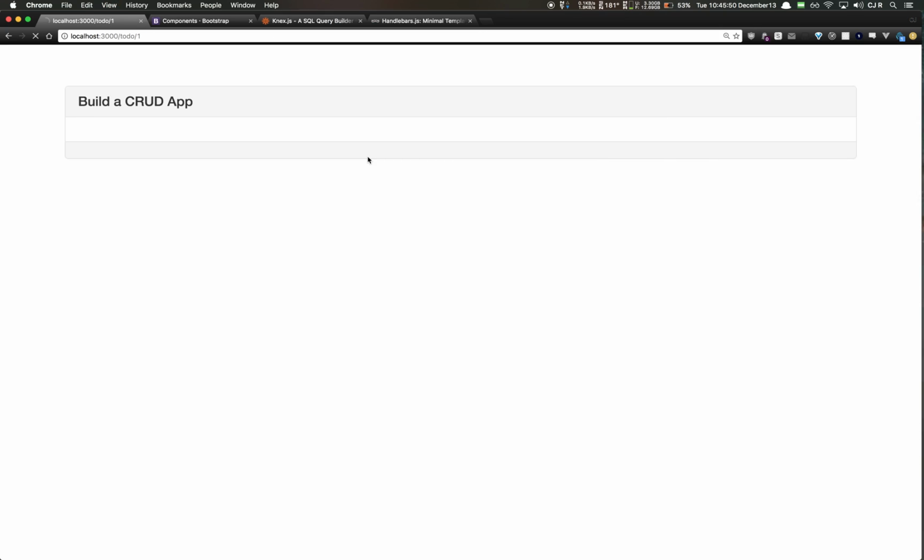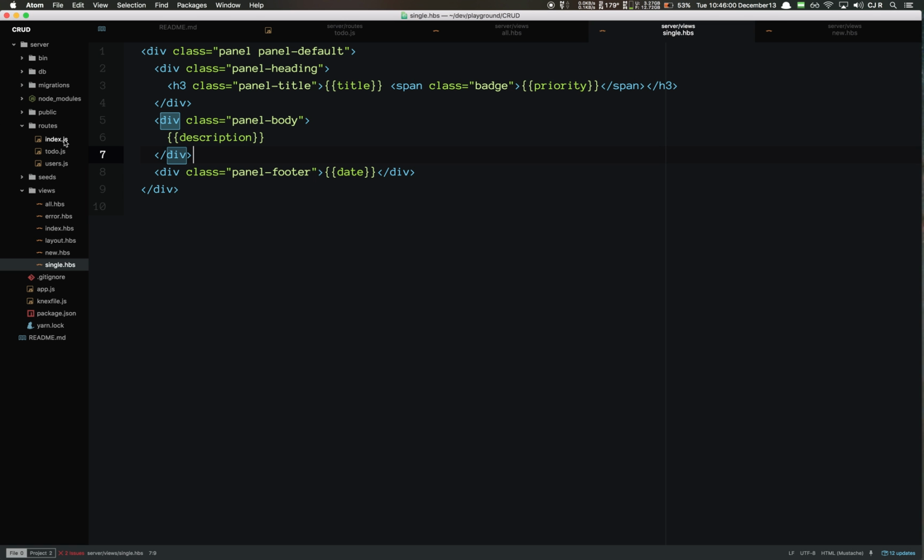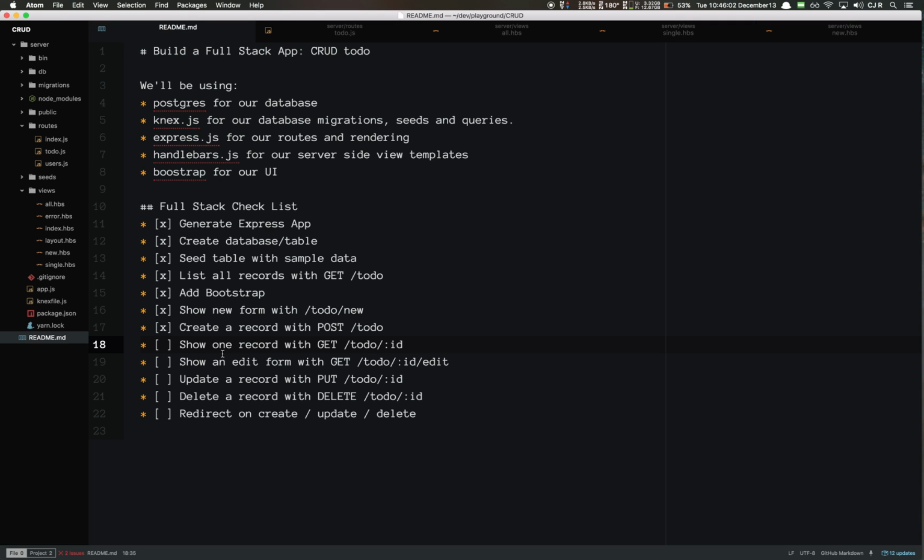You're full stack. Sweet. So build a CRUD app, priority 1, and oh yeah, we got the date. We're flying along, guys. We are building this CRUD app like there is no tomorrow. Saving the world. Show one record with get/to-do/id. Cool. Done. Show an edit form with get/to-do/id/edit. Well, I know one thing. I'm going to create a route that has that exact URL.